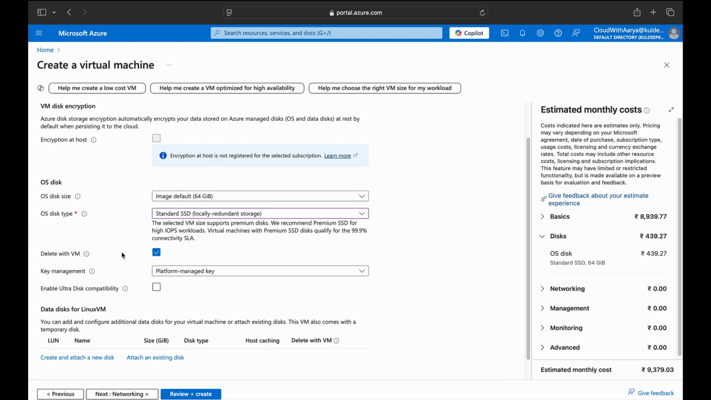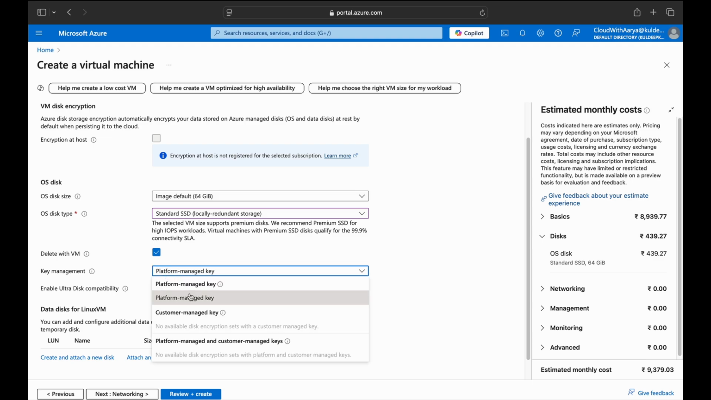This feature is, whenever you delete your VM, the disk is also going to get deleted with it. And the key management is how you want to encrypt your disk. So we are going to use the platform managed keys. These keys are managed by Azure itself, which basically encrypts your data at rest. We can also use the customer managed keys when you have your own keys and want to encrypt the data disk with your keys.